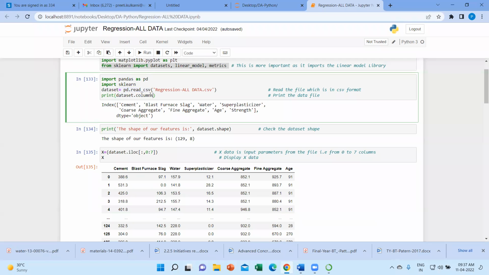Now what is the name of your data set? It is regression-all-data.csv. This is the name of my file. You can give any name you want. This is the name which I had given, and .csv is the format.